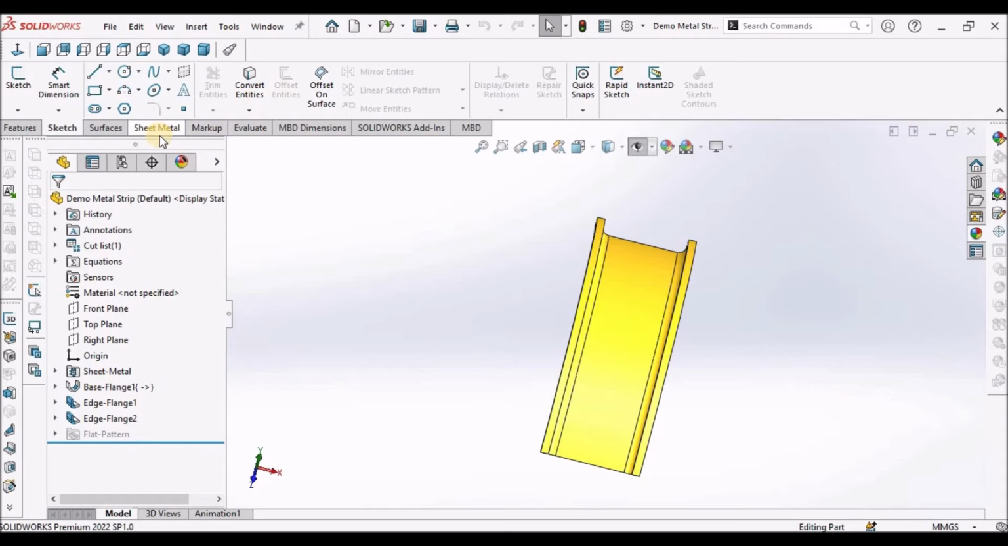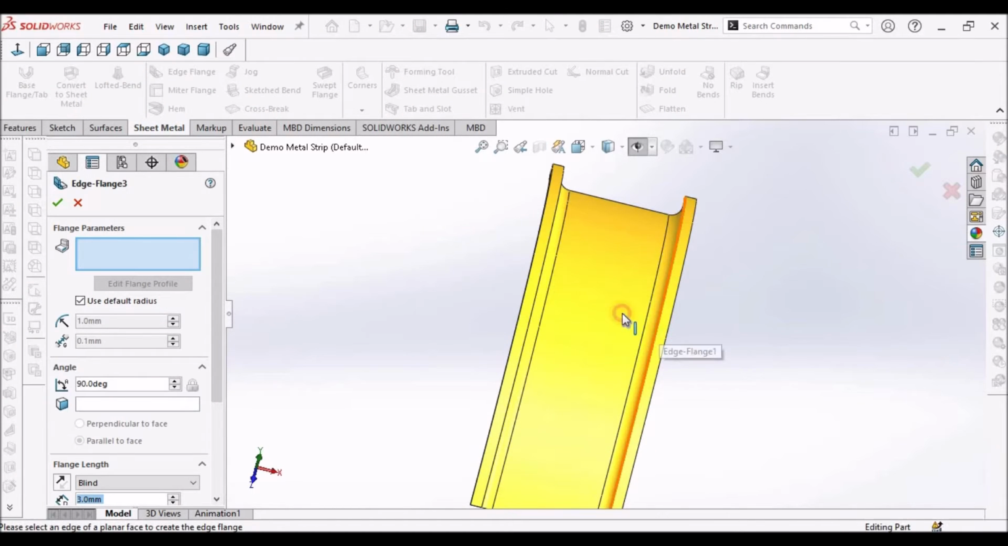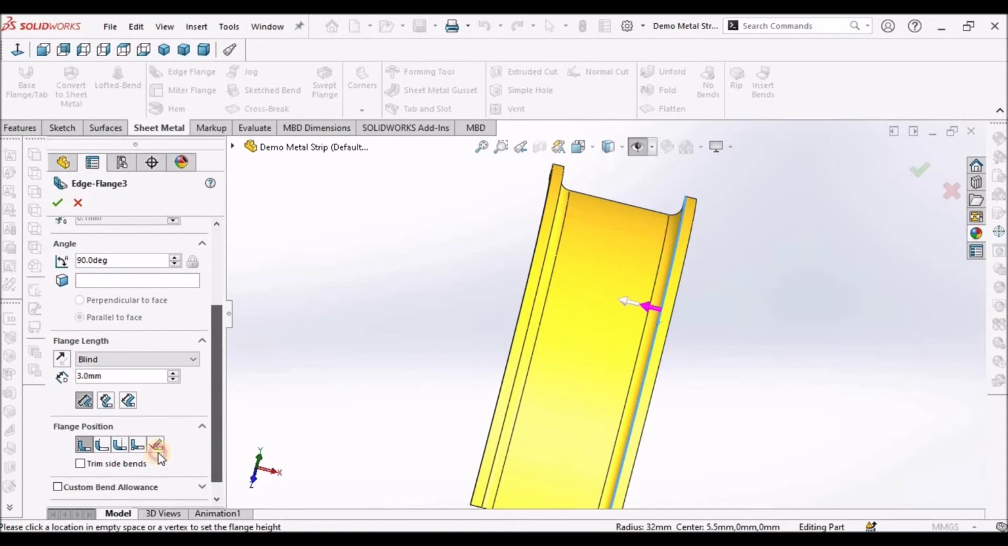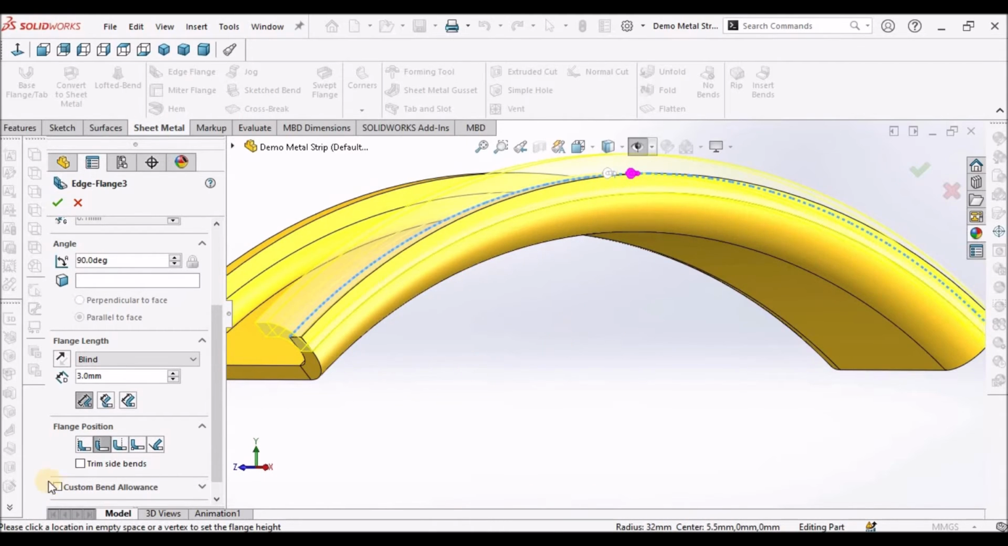Now apply one more flange. Select this edge. So here we have to take bend outside. So select this. See here, it is creating. Otherwise it won't show the preview. If I select the bend inside, it is not showing the preview.